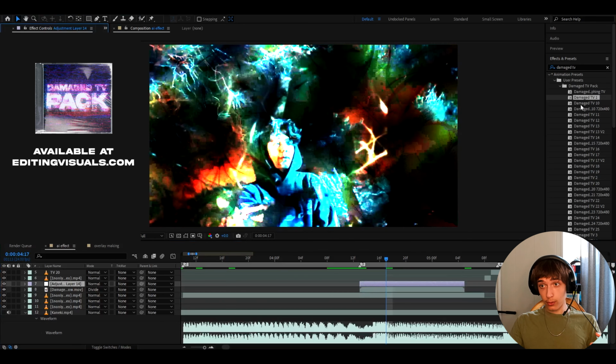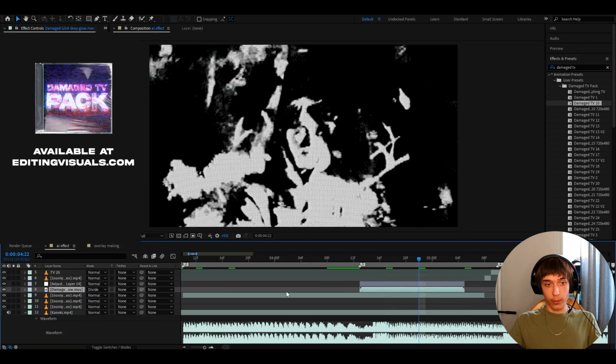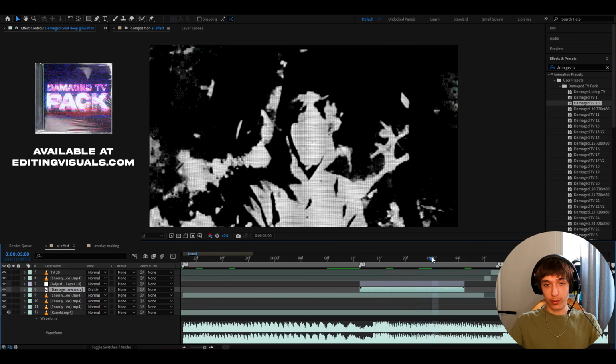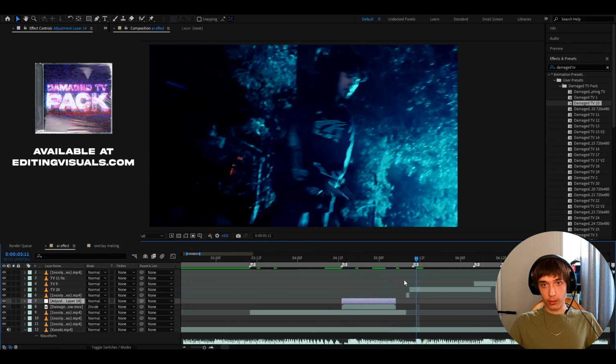Another super dope effect to use is Damaged TV 10. It's like this dark CRT look. Without the overlay it looks like this, but with it looks like this. I really love this look, and it's exactly what I always wanted to have, but I never used to know how to make these. And yeah, this is by using the Damaged TV 10. And let's go to see other clips.